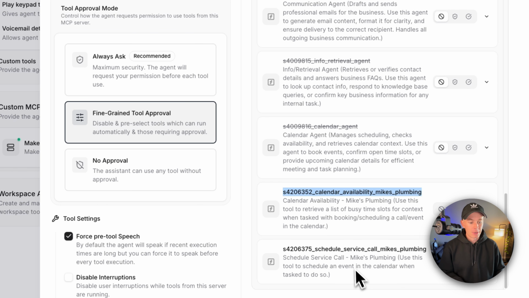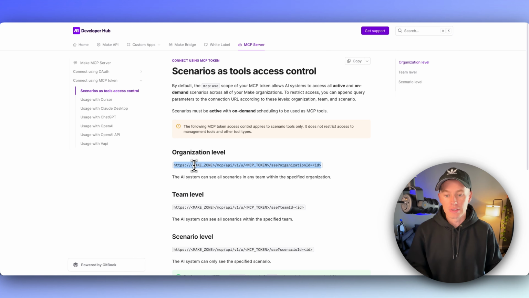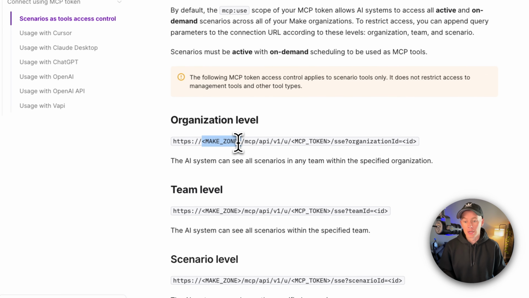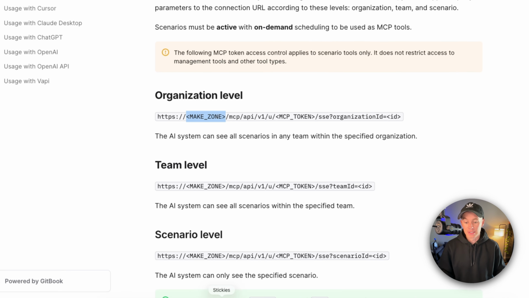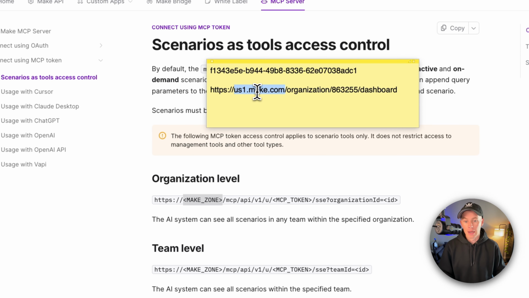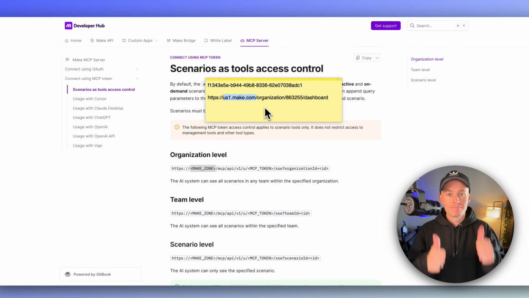Again, to wrap it up for you guys, what was tripping me up, it's something that you can overlook so easily. The whole make zone right here is not just US1, for example. It's the entire thing. So it's us1.make.com, for example. Hope that helps.